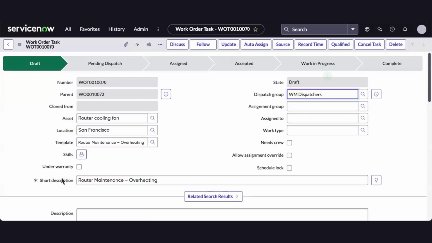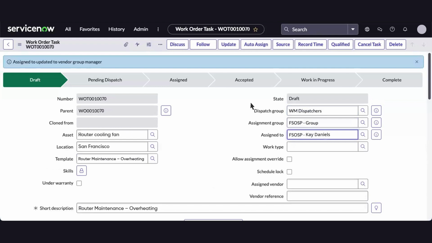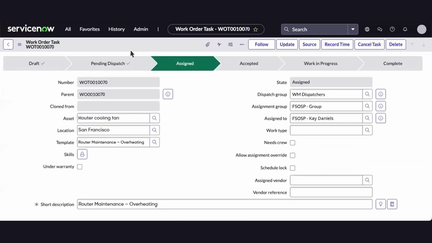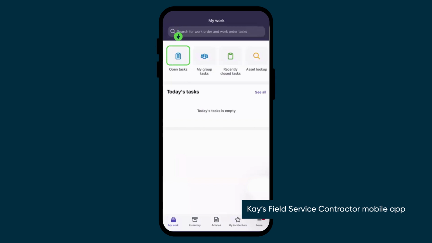The dispatch group is picked based on the location of the work order task. The dispatcher chooses an assignment group representing the contractor company that will work on the task and assigns the work order task to Kay Daniels, a manager at the company. This work order task appears as a task under Open Tasks in Kay's Field Service Contractor mobile app.